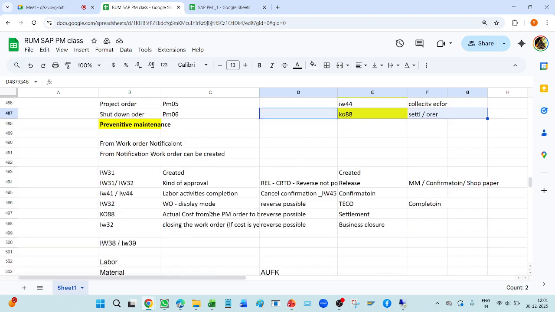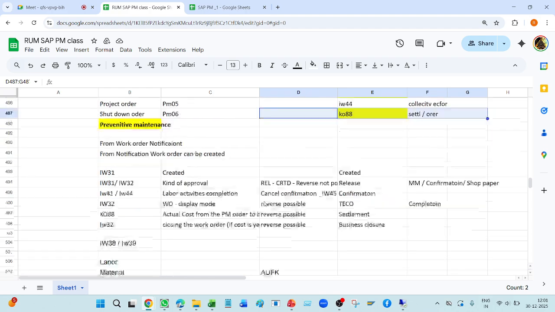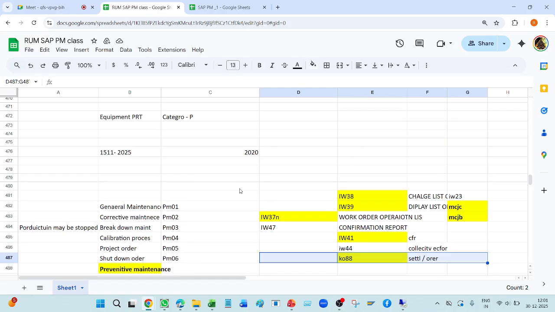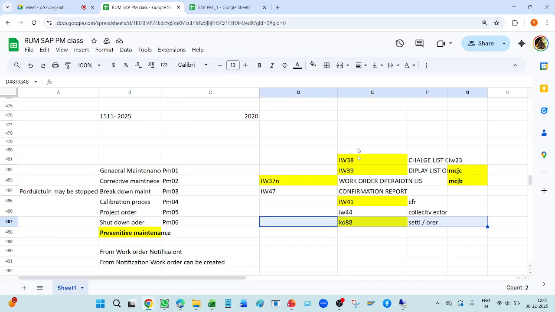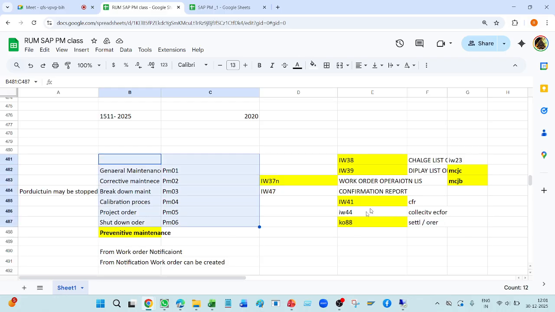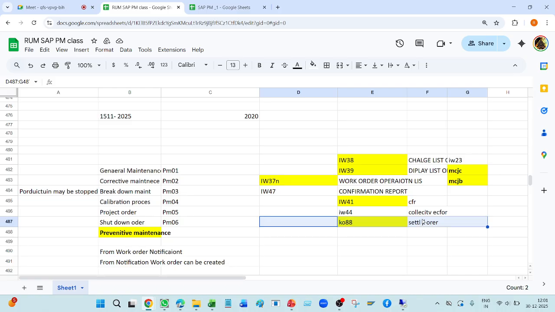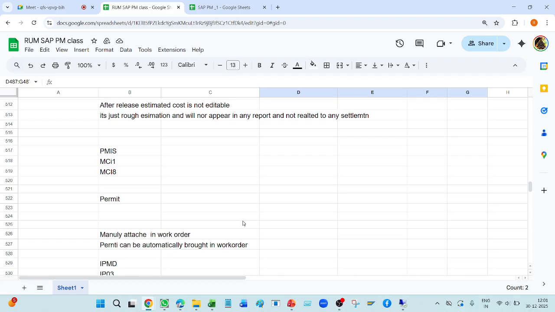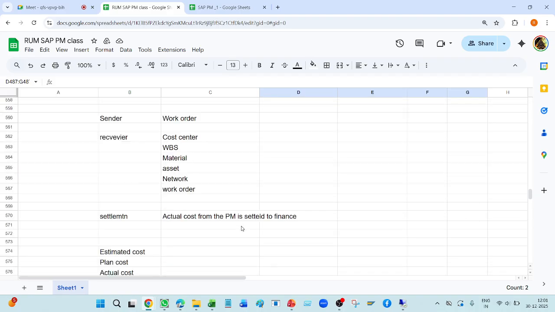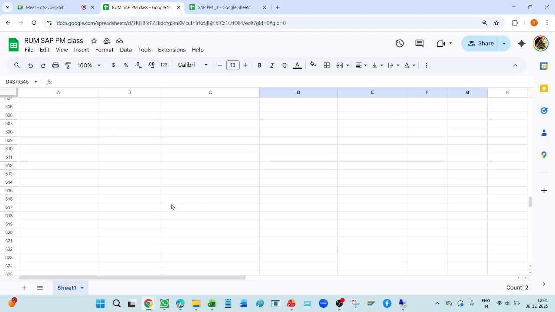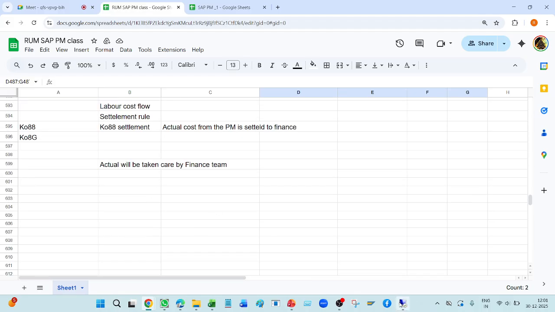Different work orders: PM01, corrective, preventive, breakdown, calibration, different order types are there. For every order type, when you are executing the steps, we should do KO88 settlement. If FI integration is there, you should have basic knowledge of KO88, mandatory, compulsory. So how to do the settlement in KO88?